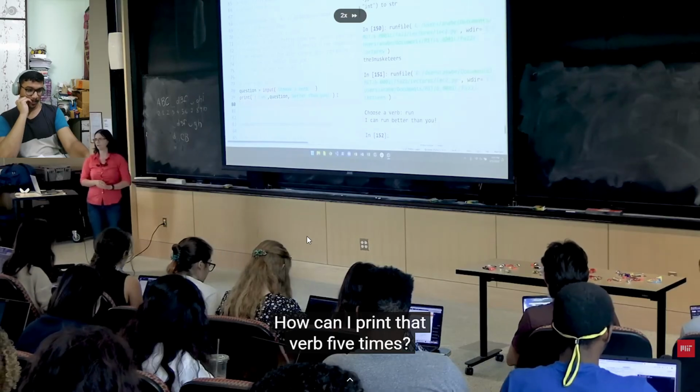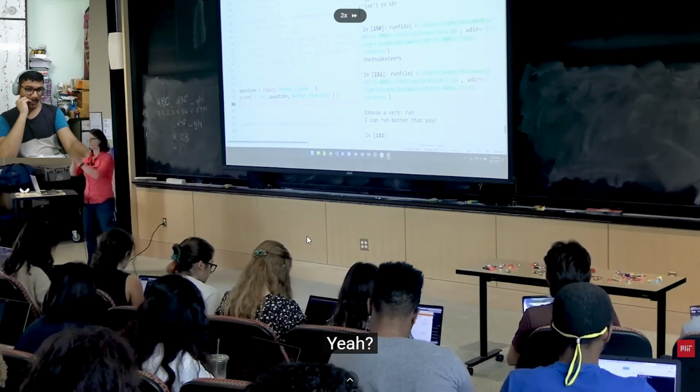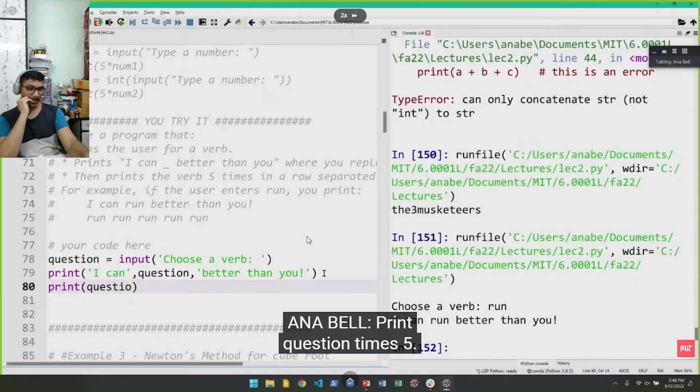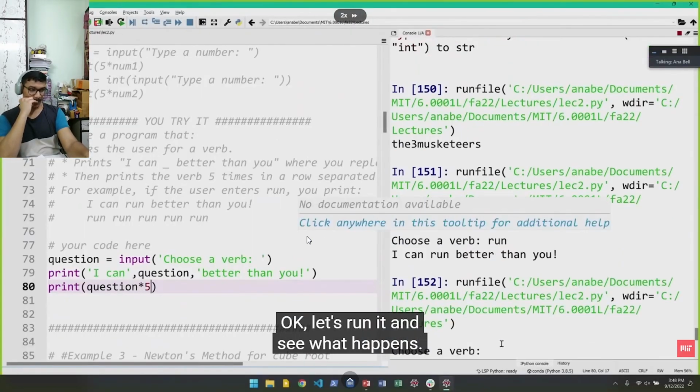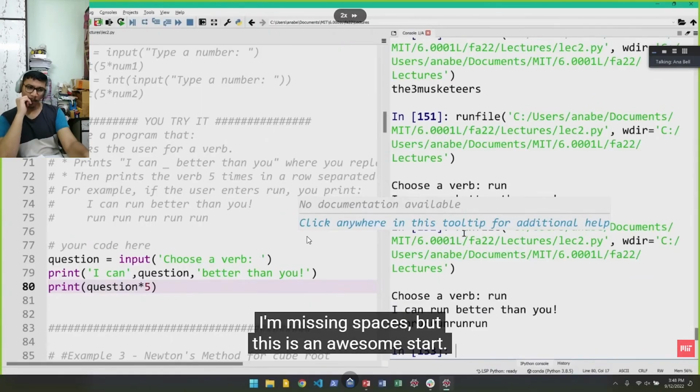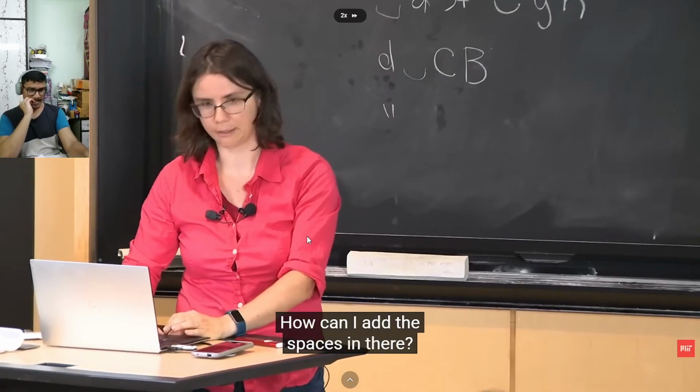How can I print that verb 5 times? Yeah. Print and then question times 5. Print question times 5. Okay, let's run it and see what happens. Not quite. I'm missing spaces. This is an awesome start. How can I add the spaces in there?